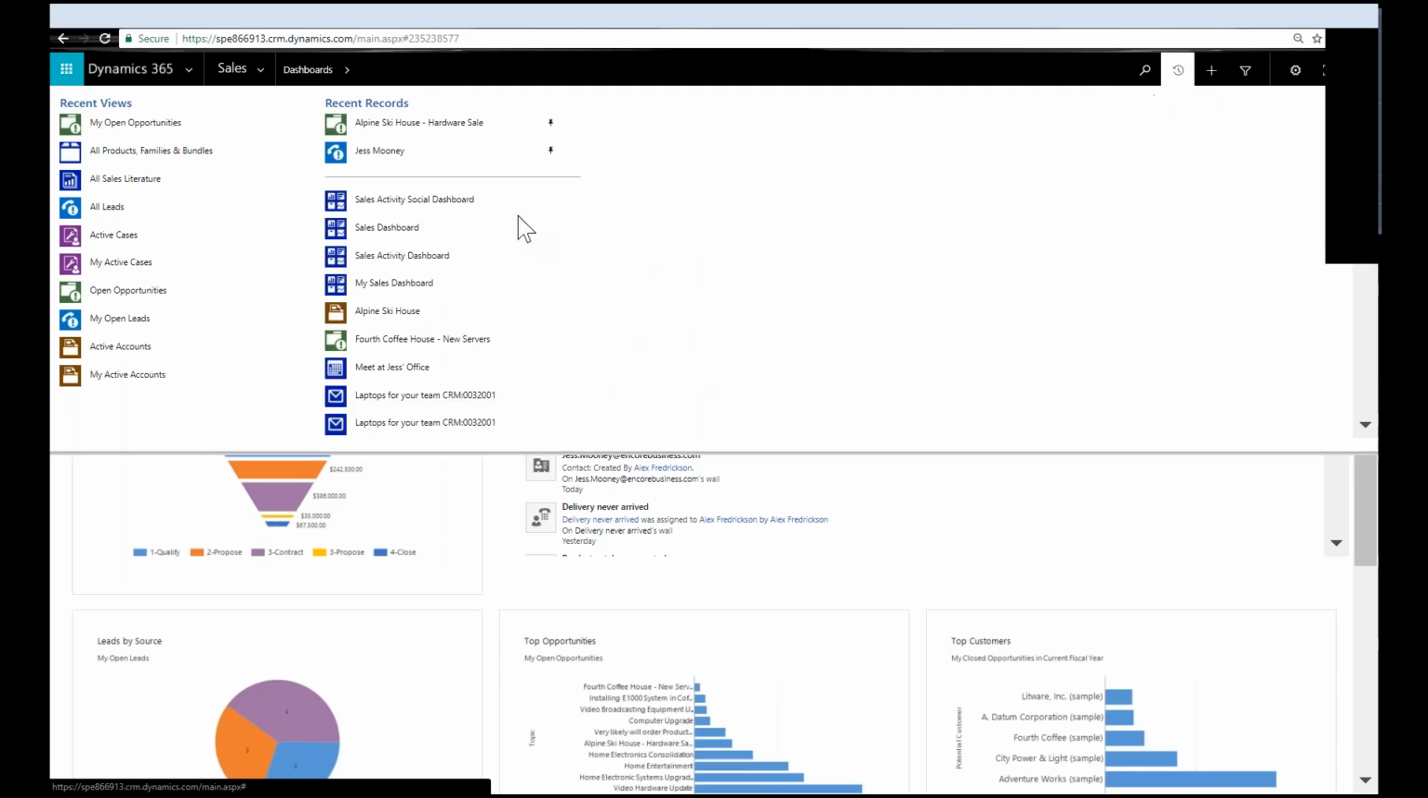And then we have our recently viewed items. So this is where I can quickly navigate throughout the CRM system. I can go directly to a record I've viewed recently, or what's called a view, which is essentially a list of records within an entity. And then I can also pin things.